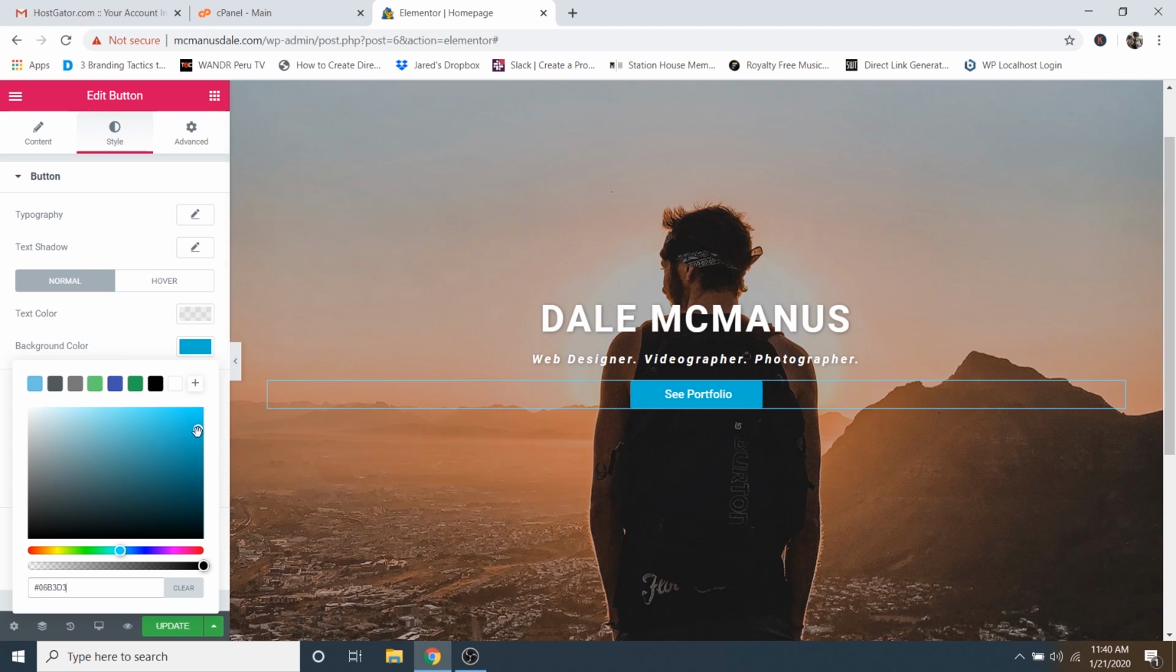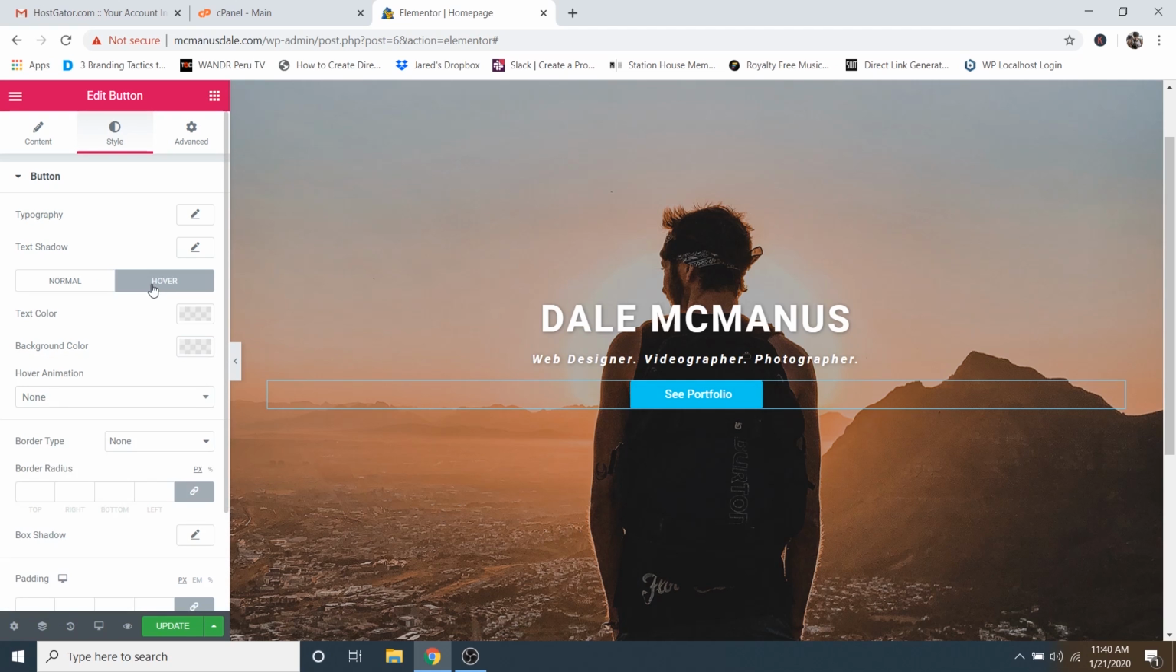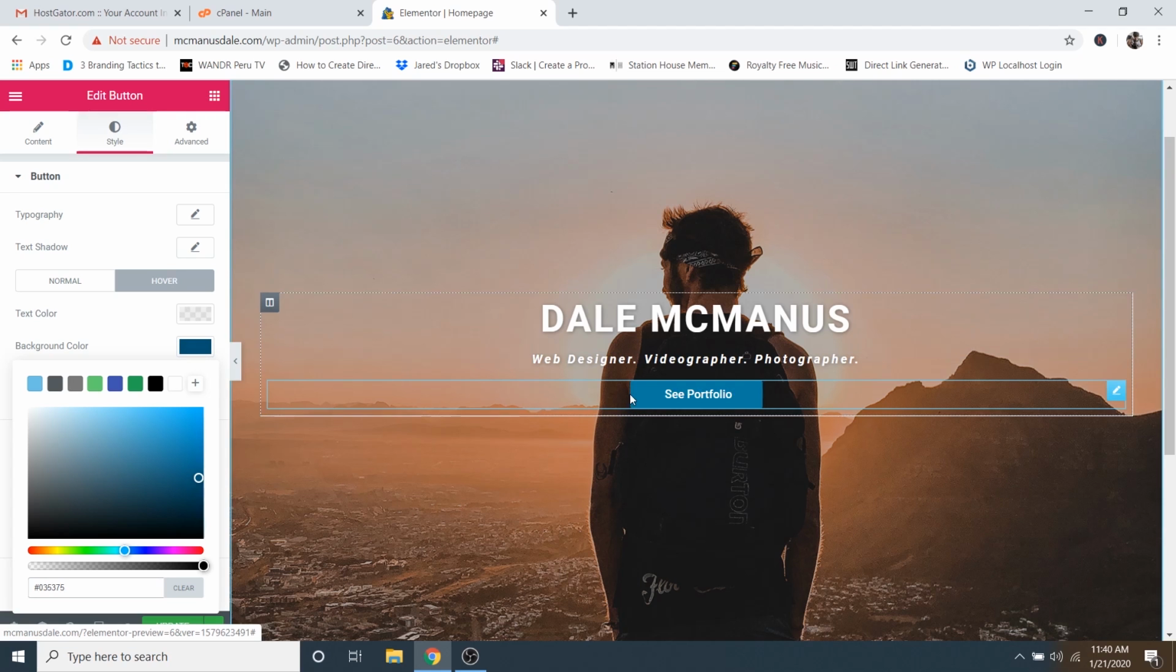So now with that said, we can go to hover and just click on that and then go to background color and go to the same color that you chose and then just make it a bit darker. So just drag this little dot down, and now whenever you hover over it, it will turn a little bit darker, which kind of indicates that, hey, you can now click on this button.